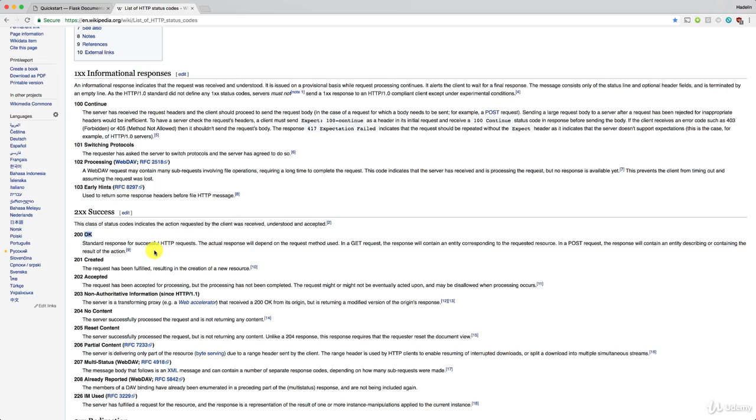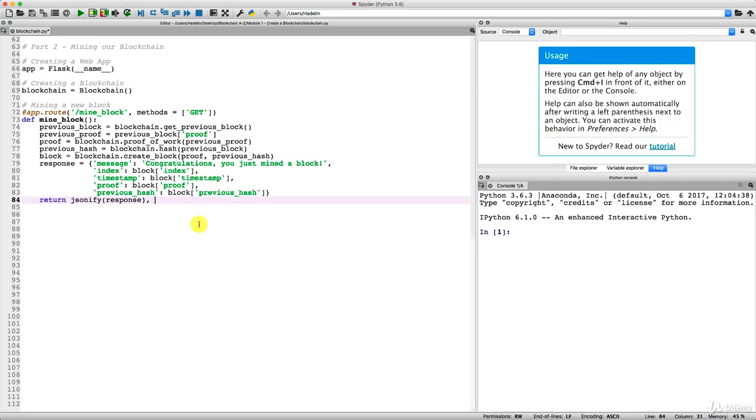And that's exactly what we also have to return right now. So let's go back to Python and let's add this 200 HTTP status code to say that everything's okay. Alright, congratulations, you just made your first function to interact with our blockchain.